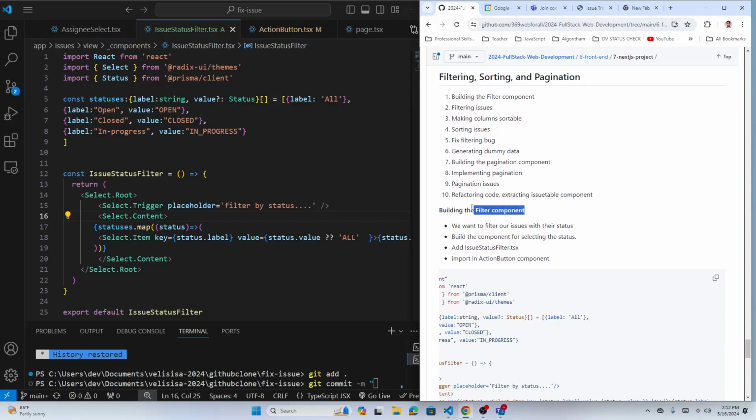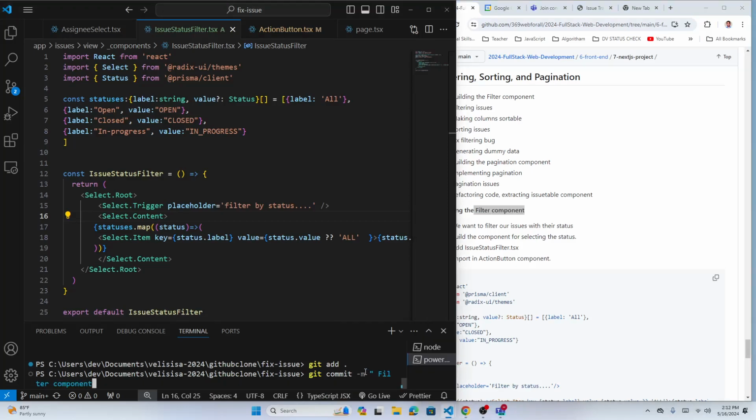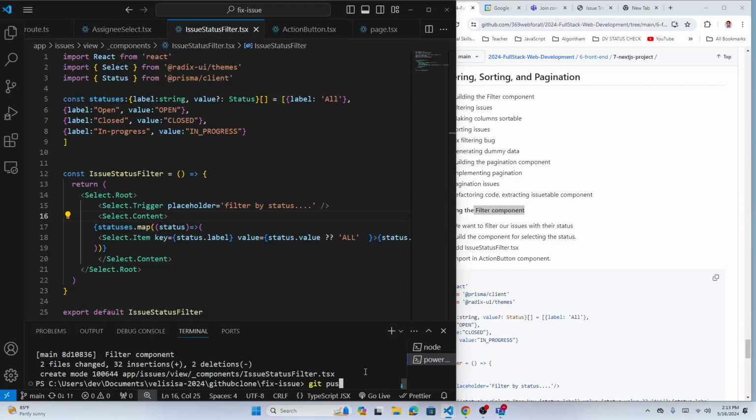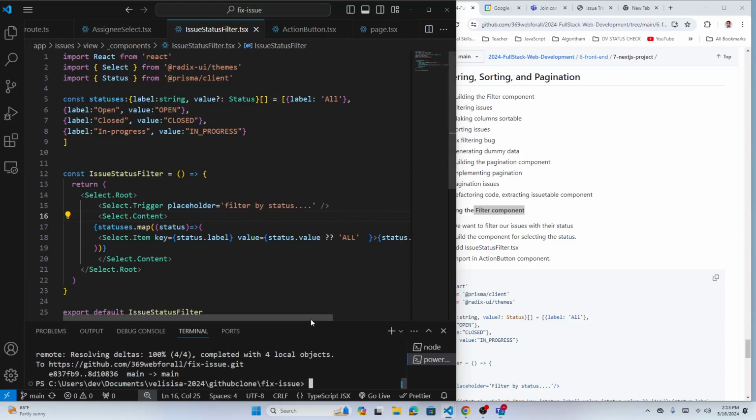Just build the filter component, right? Okay, and git push. So we just build the filter component. The next step is how we're gonna filter now, right? How we're gonna filter, that is the next thing.